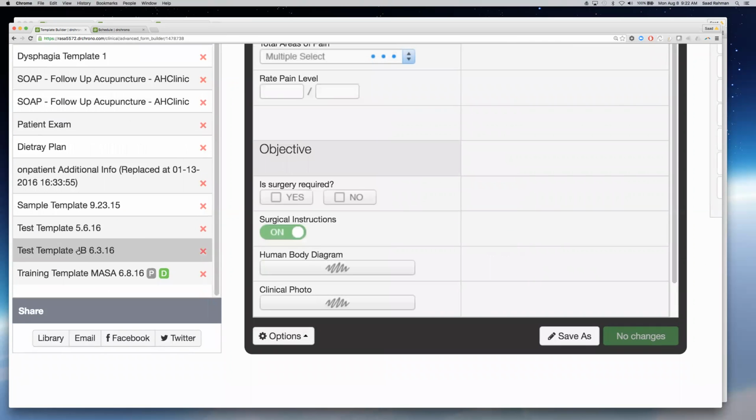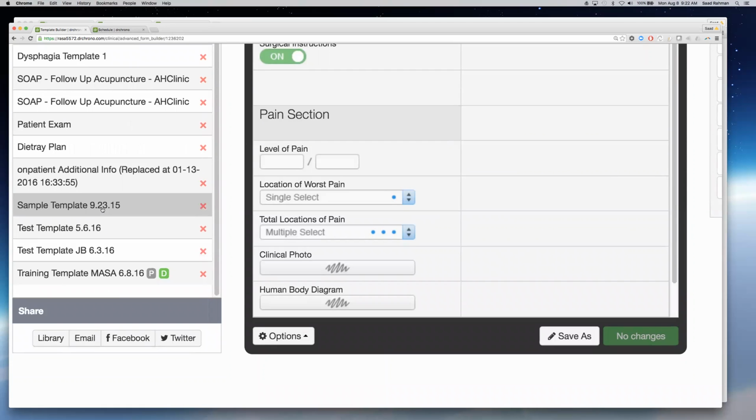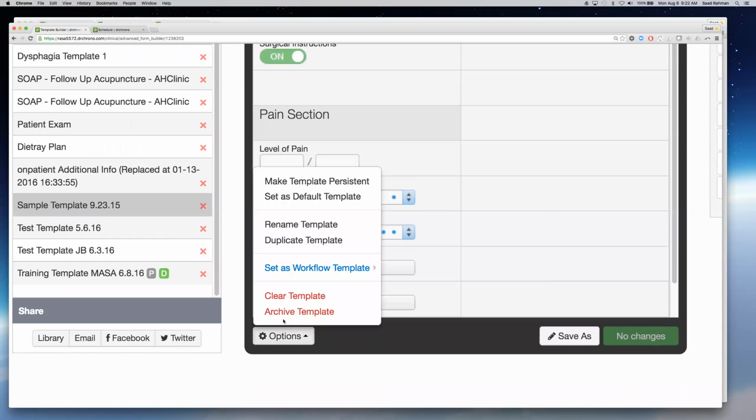So let's say this test template, or my sample template, is the one I'd like the system to automatically open up to, instead of my history of present illness, because that's our stock template. Just click on set as default. And if you'd like it to open up to this template first, it'll do that. All right. Got it. Thanks. Of course. And that's denoted by this green D.